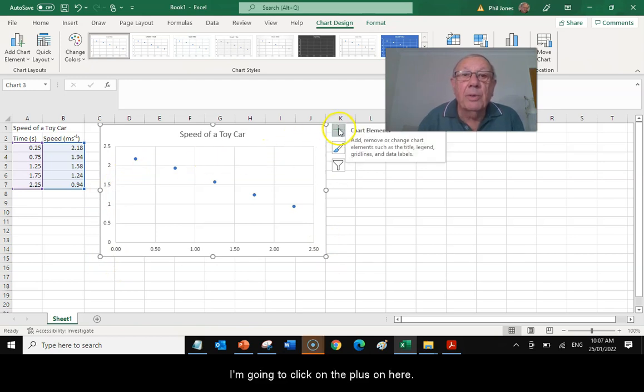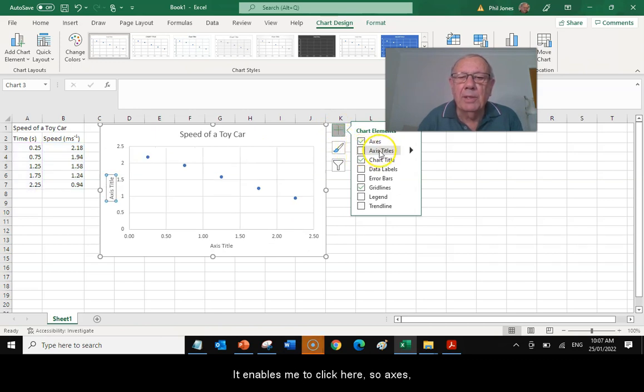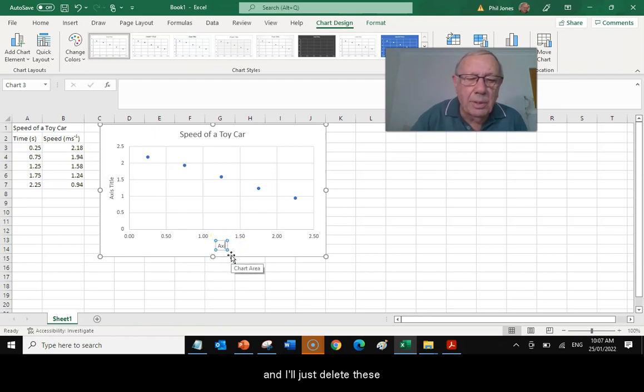I'm going to click on this plus sign here. It enables me to click here, axis titles. So I'll just click the box here. That means I'm going to have those two there. And then I can just go down here, click in here, and this will be the one which is on the left. Okay, so that's the time. And I'll just delete these.